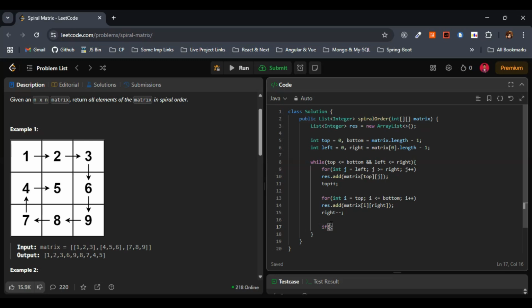A simple if condition here, top less than or equal to bottom, then what we will do, let's write a simple for loop here, for int j equals right, and then j greater than or equal to left, and let's decrement the j here. This is fine. So let's make use of the add property here, result.add. Let's add matrix of this one. What we are adding is the bottom row, the elements that are present in the bottom row. We are just going step by step, left to right, top down, bottom.